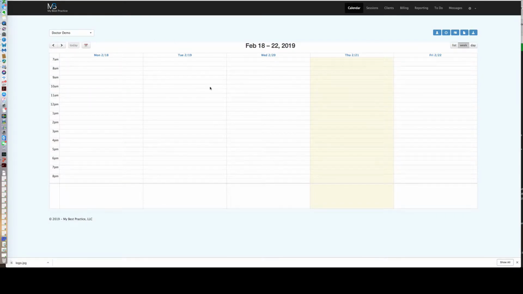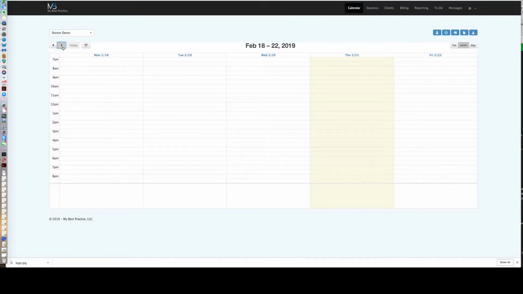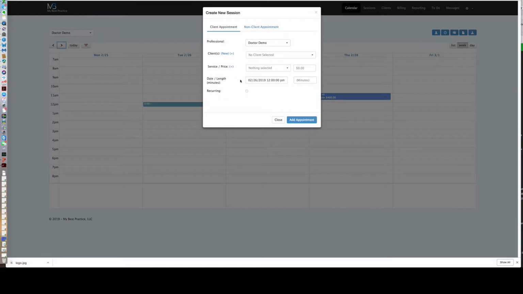So once we're here, if we want to see how we'd add an appointment to the calendar, you simply click anywhere you want, and you're going to get this Create New Session window. So one option is you can simply navigate to where you want, click, and you'll get the Create New Session window.